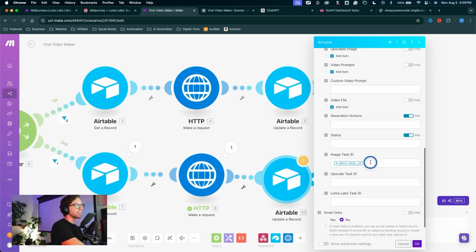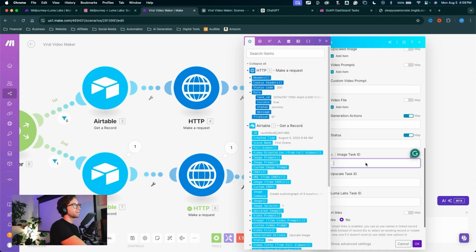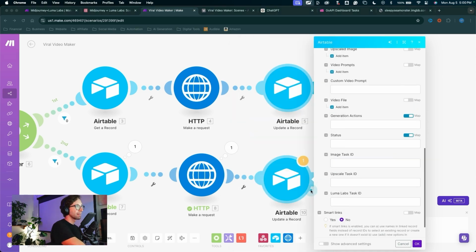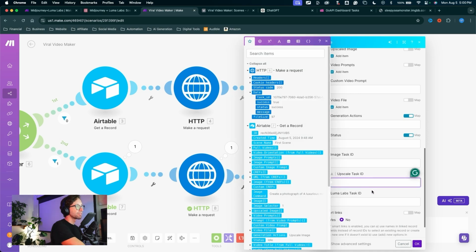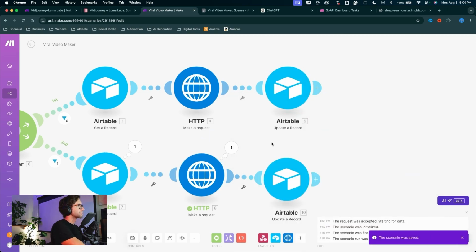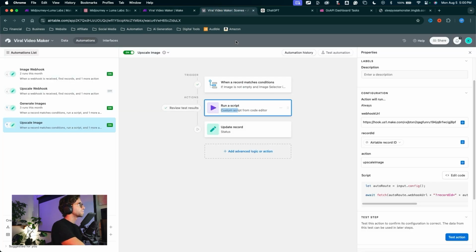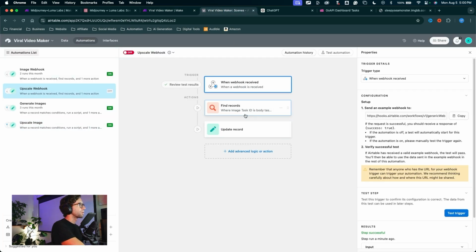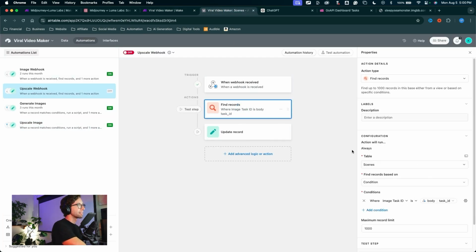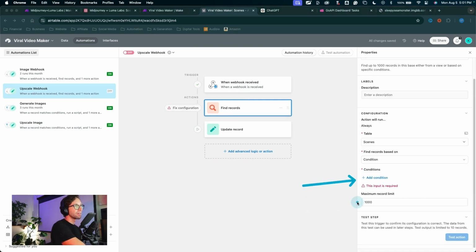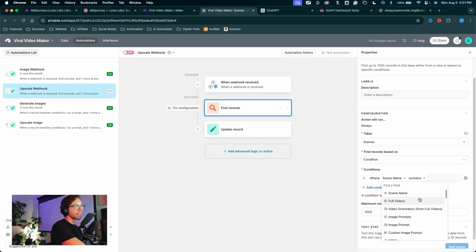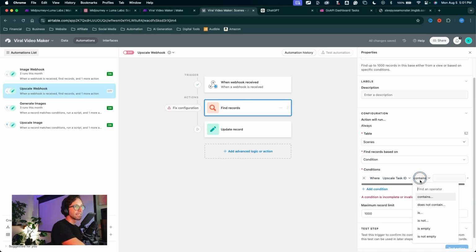We're going to change the image task ID. We don't want that. We want the upscale task ID. So we can find the data task ID. Click OK, click save. Let's come back to Airtable. Let's finish out this webhook. We want to find the record scenes condition. And we can delete this condition right here. Delete this one out, add a new condition where the upscale task ID is.